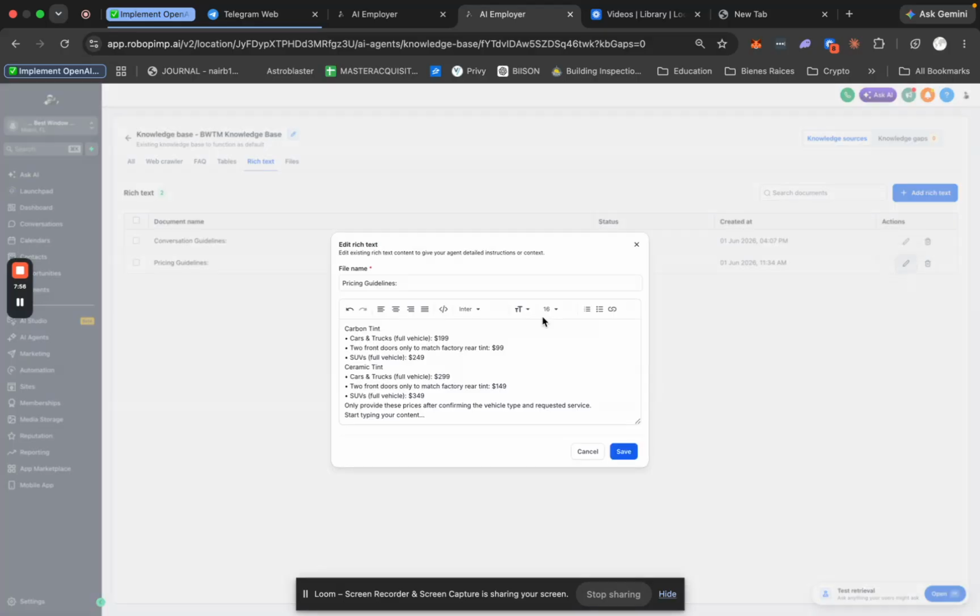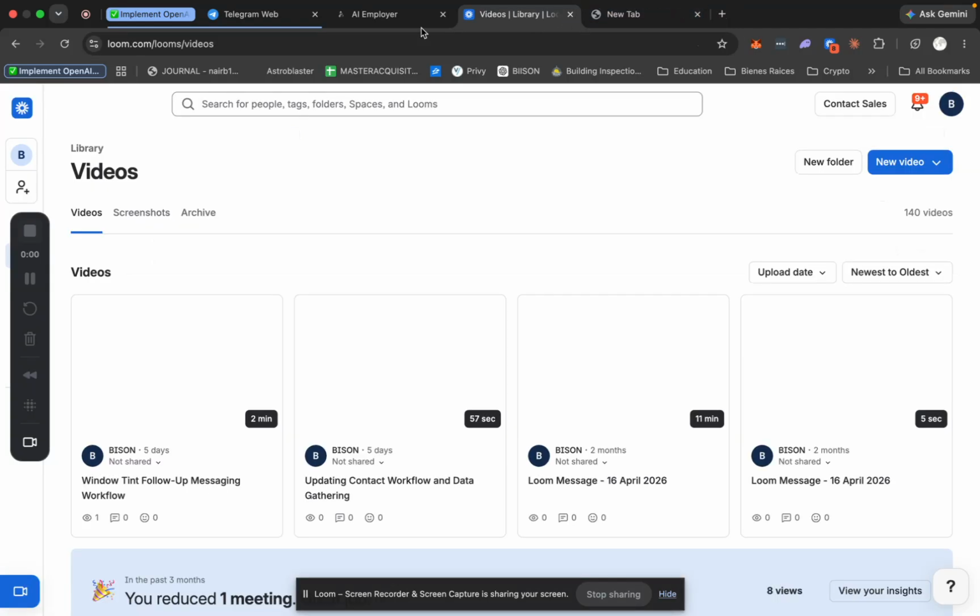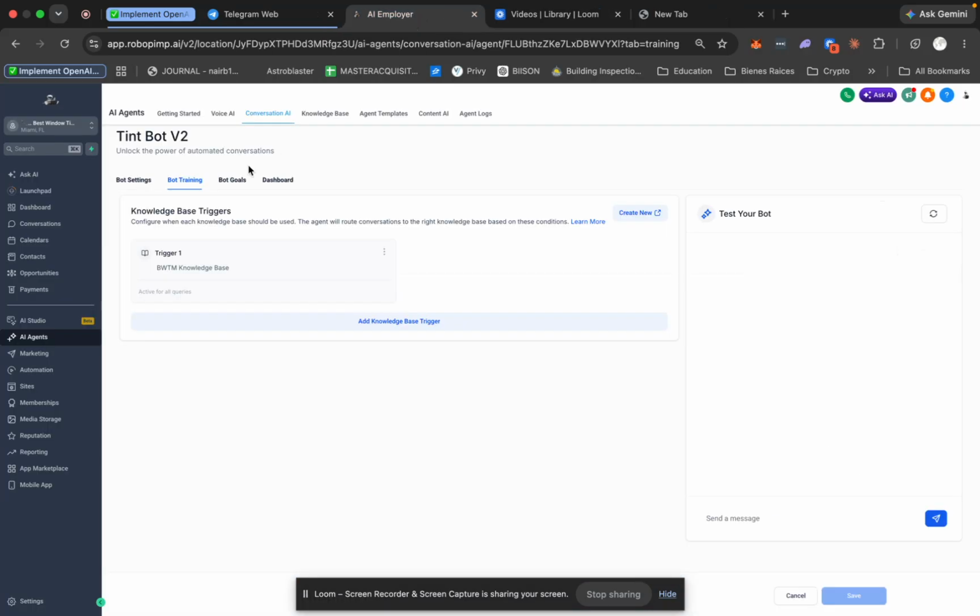Pricing guidelines. Initially, it was pulling pricing from the website that I had trained it to, but I went ahead and added a rich text. And now, if you ask any questions about pricing, it now has information. So that's that portion. Now you got a little sneak peek under the hood on knowledge base.